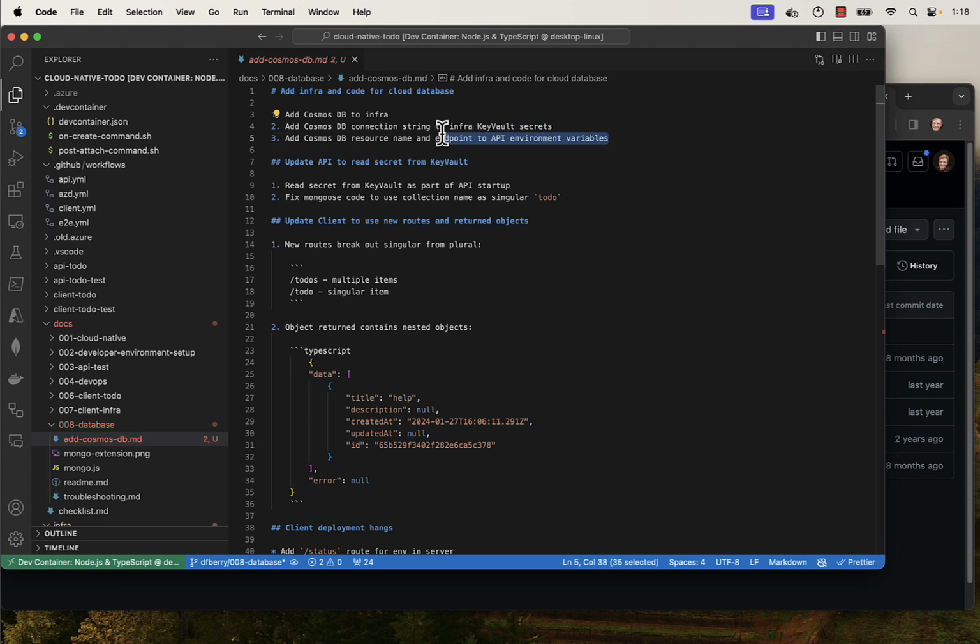I also had to add the resource name and the endpoint for KeyVault to the container app environment so that the code could actually read it. Then I had to update the API to read those secrets. And then I had to fix the mongoose code, which for some reason pluralizes collections, and I didn't want my collection pluralized, so I had to go off and find that fix. All of the fixes are in the troubleshooting markdown file.